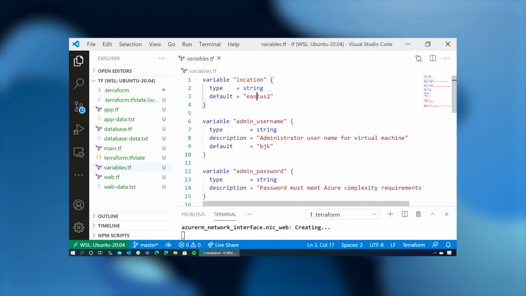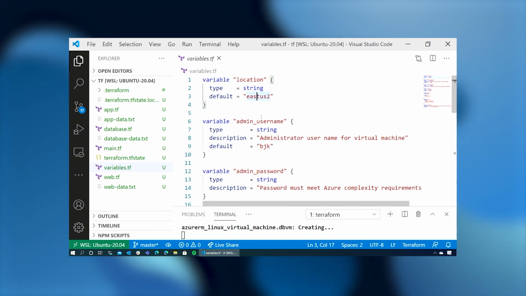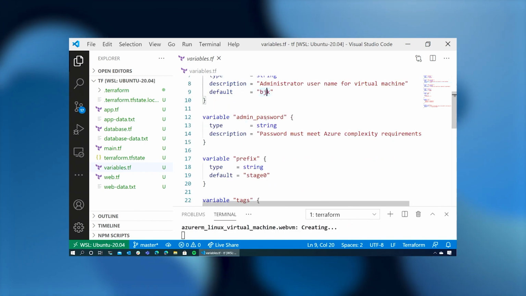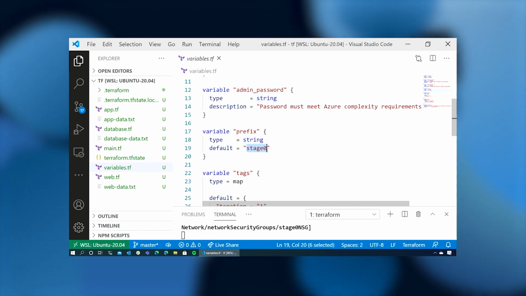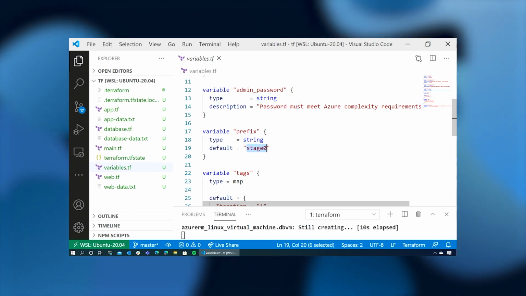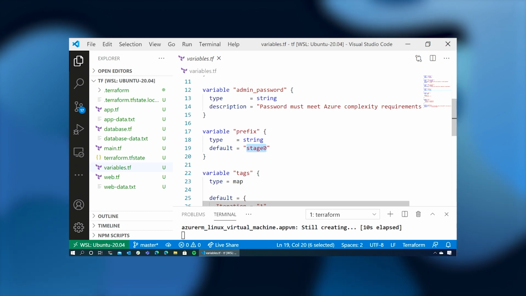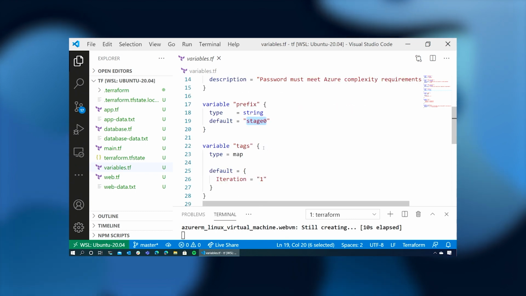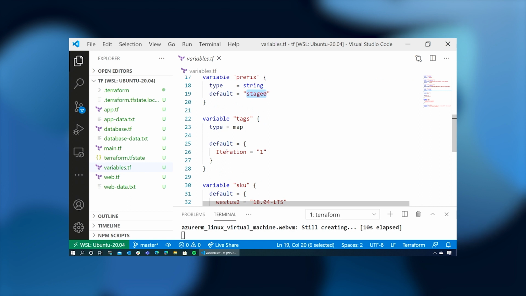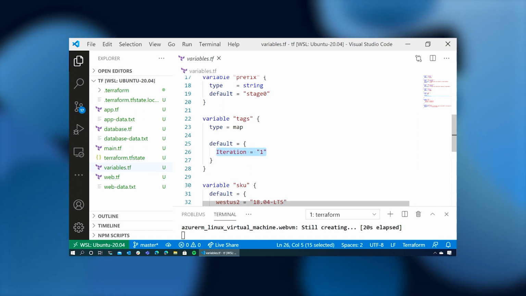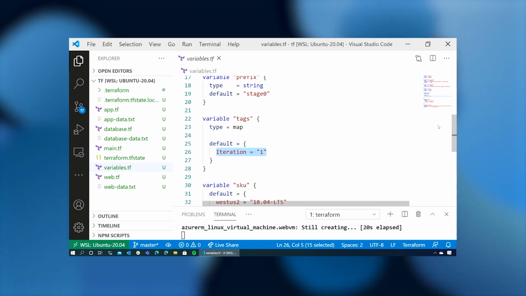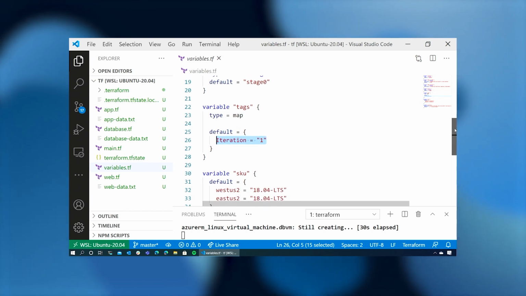We declared a location of EastUS2. I used my initials for the admin username. And then I created a prefix, and almost all of the resources in this Terraform system are going to have a prefix of stage 0. And then I created a list of tags. Our tags for this stage are called iteration 1. So everything in our dashboard will have a tag of iteration equals 1. That way we can search for them if we want to delete these later.